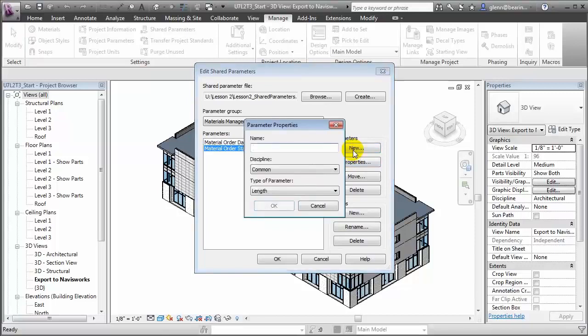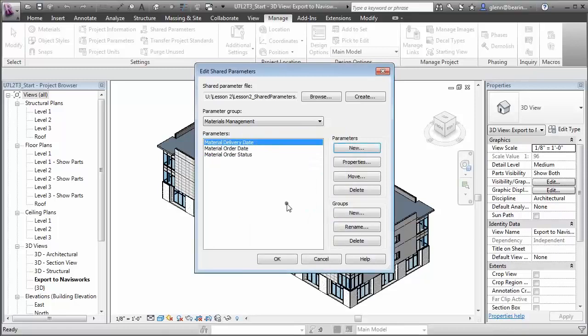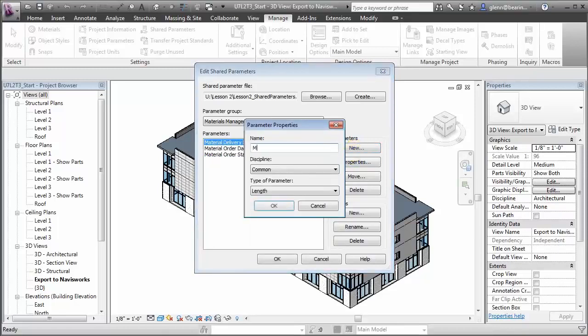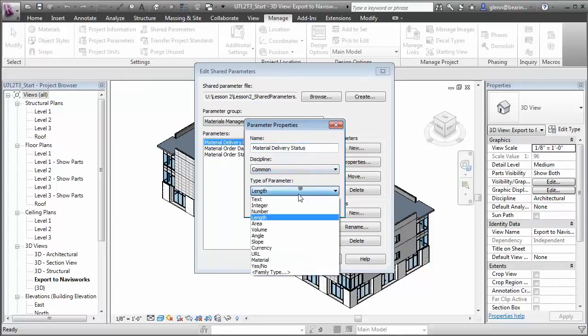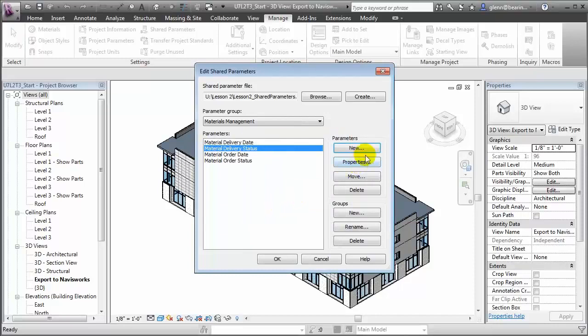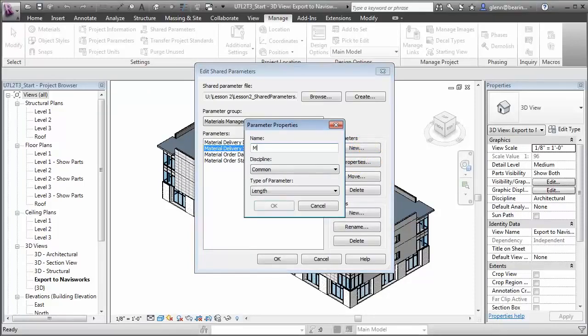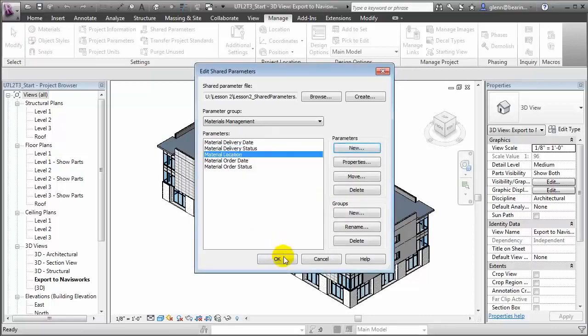We'll create similar ones for the Material Delivery Date. And the Material Delivery Status. Again, a text field. Finally, we'll create a parameter for the material location. That'll be the location where the material is stored on site after it's delivered. Again, a text field. Say OK. Let's close that up.